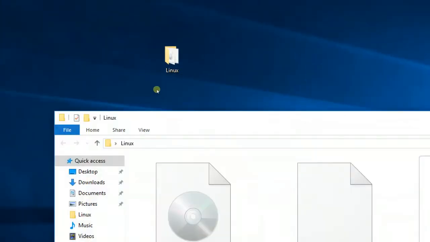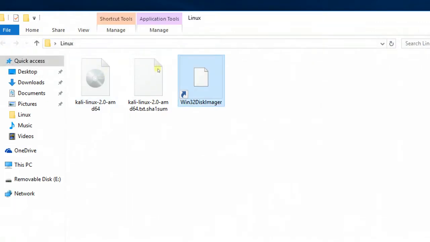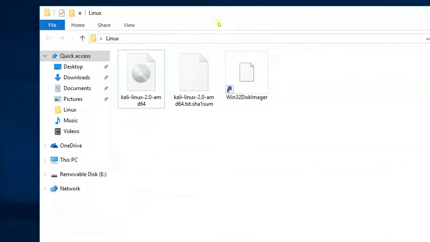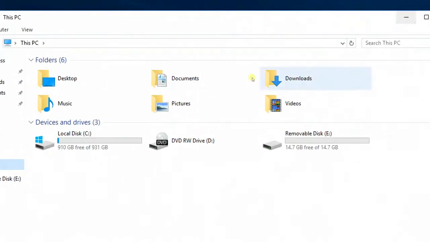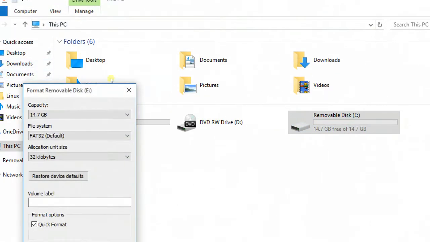So in this video you can see installing Kali Linux and Windows on the same hard drive, meaning a dual boot. So download the Kali Linux ISO and Win32 Disk Imager and place them on your desktop. Now connect a pen drive and format it as FAT32.